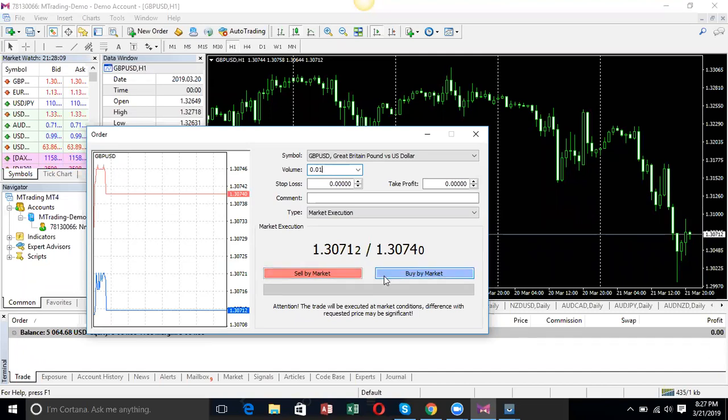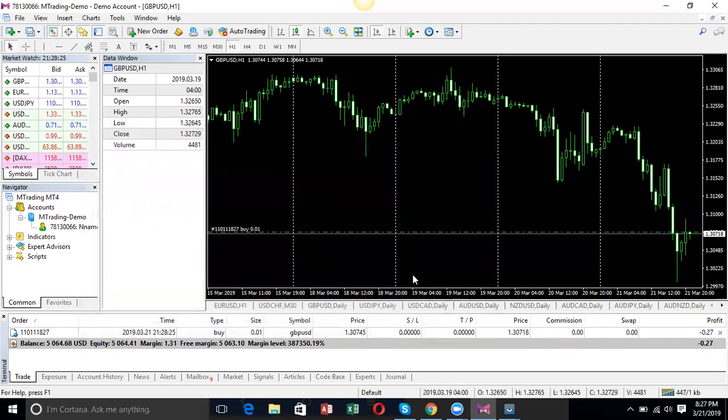Okay. And for taking this as an example, let's click on what? On buy. But in this case, we are not putting any stop loss or take profit. Let's just do what? Let's just place a trade. And we are doing what? We are placing a buy trade. Can we see? We've done what? We've executed what? A buy trade.